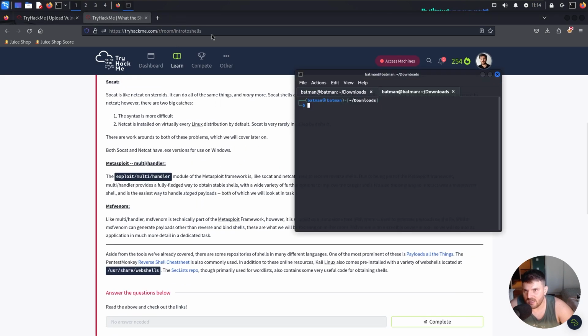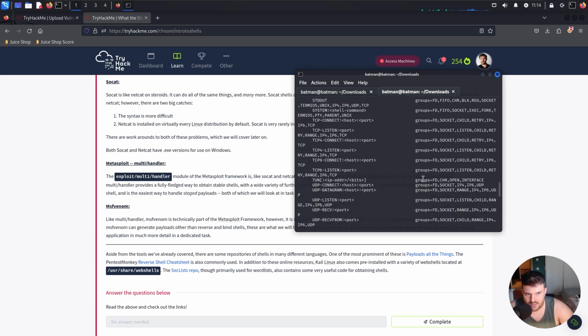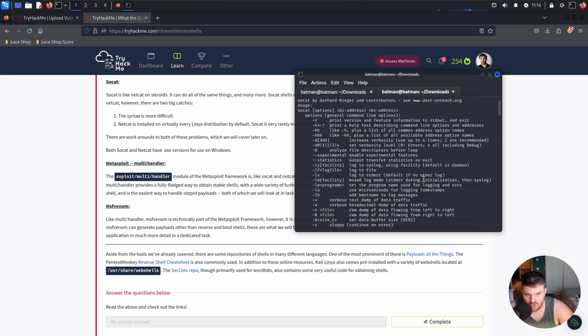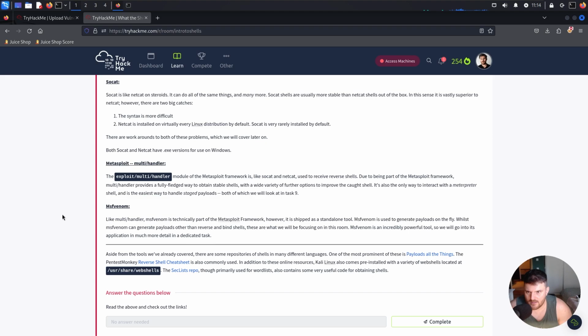Actually, let's see if we have it installed by default. Yeah, we have it installed by default. So I guess on Kali Linux, you have it installed by default. There are workarounds to both of these problems, which we will cover later on. Both Socat and Netcat have .exe versions for use on Windows.